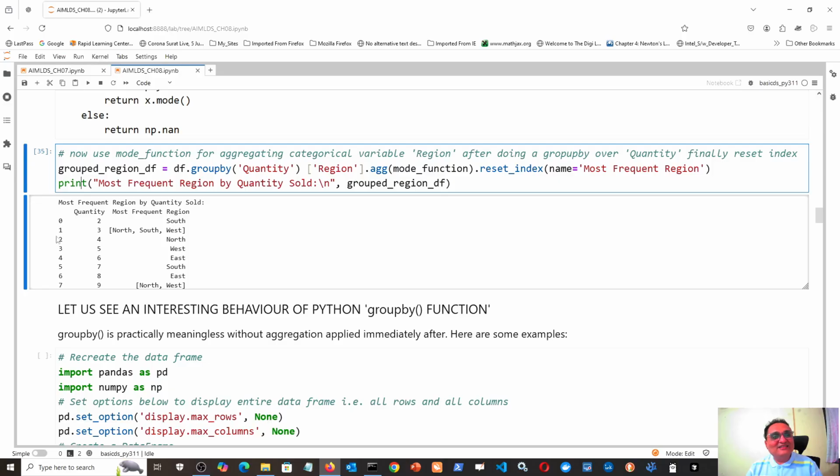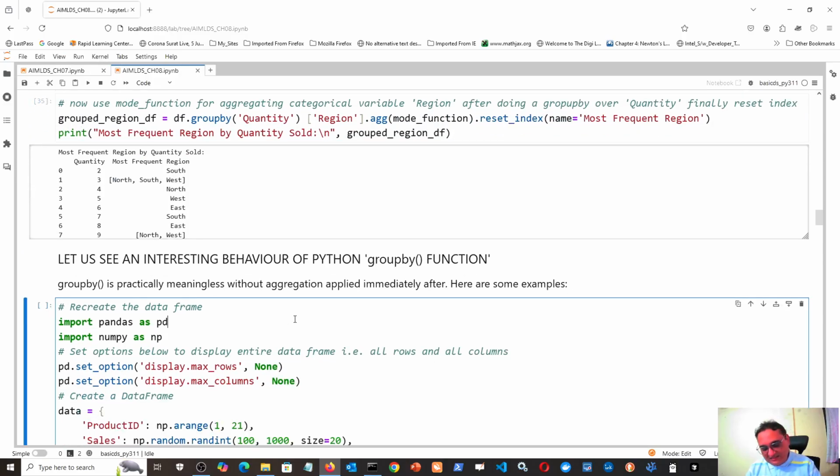Now, why is this aggregation always required? That we will see in the next lecture, because otherwise this would become very long. So next, lecture number 3 continues the discussion on the group by function.